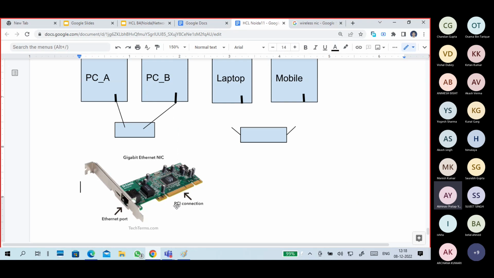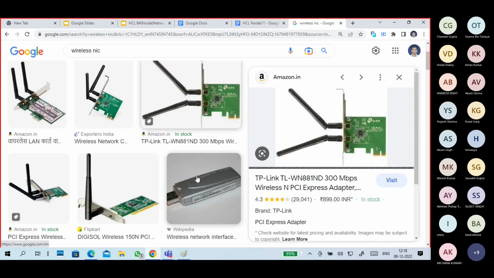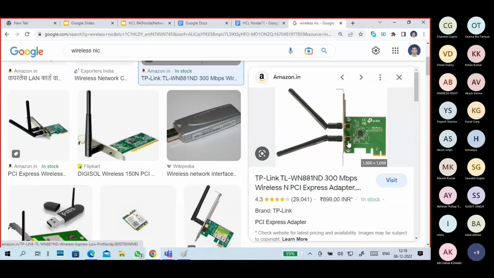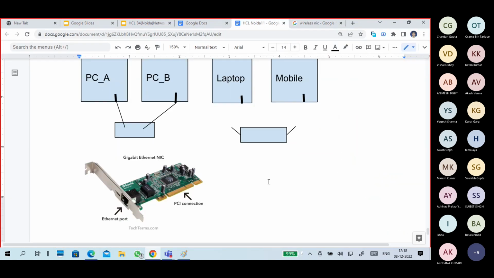Guys, so that is one part. Of course, I have to put those wireless NICs in one side. Copy image. Already got the point, so we don't require it.